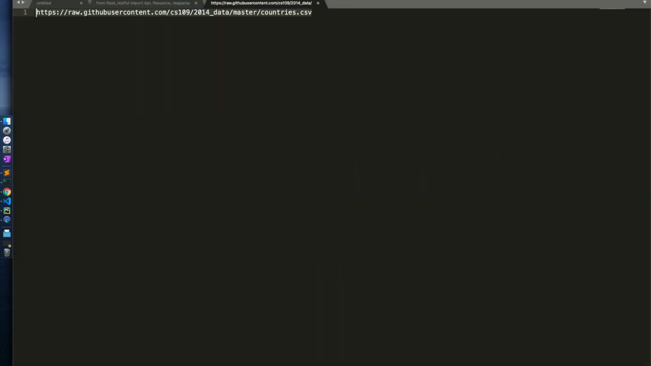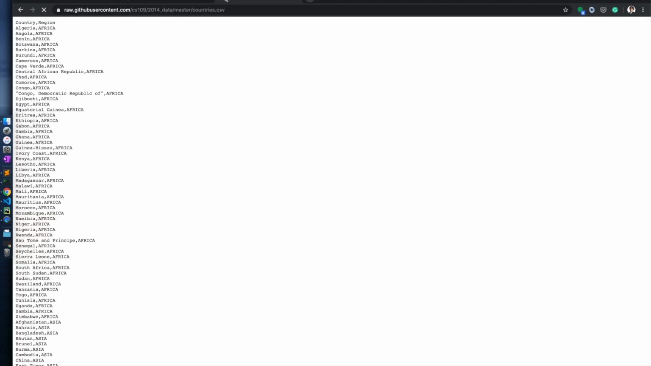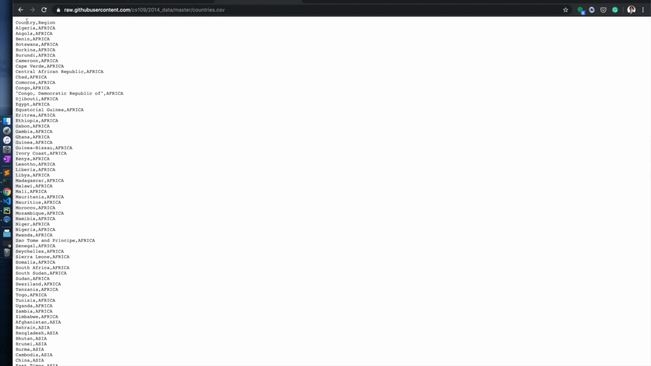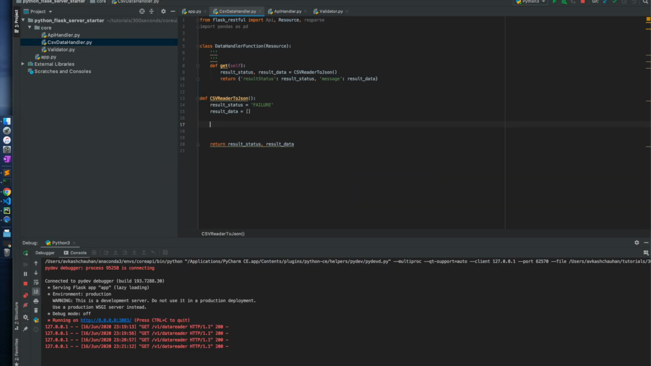Now we need to choose a URL. I already have a URL. Let's see what this URL has. We can go to the internet, and here you can see there is a CSV file which has 2 columns, just for our simplicity. We have country and region, and here is the information about country and region. So we are going to define the URL, so this is our CSV URL. We have defined the CSV URL here.